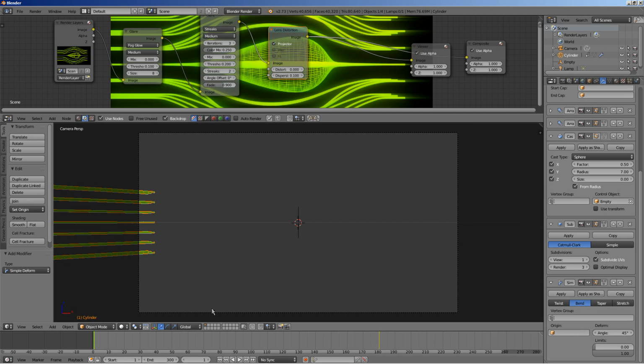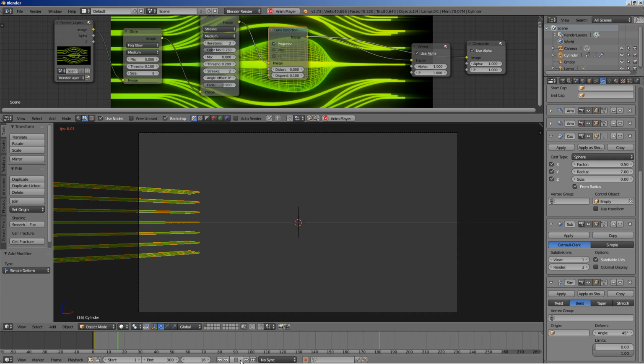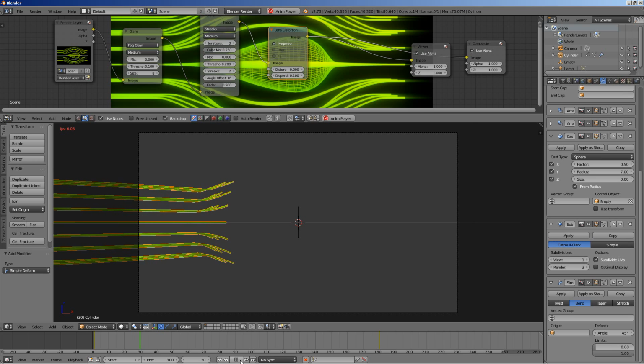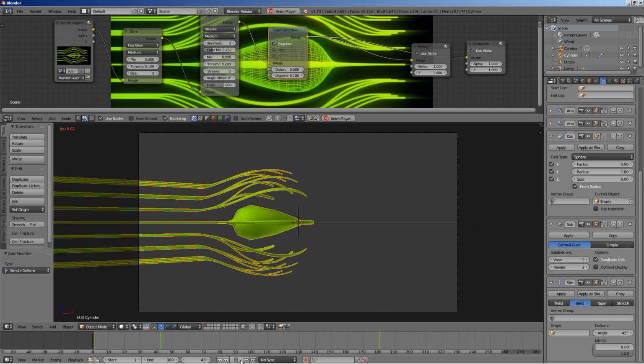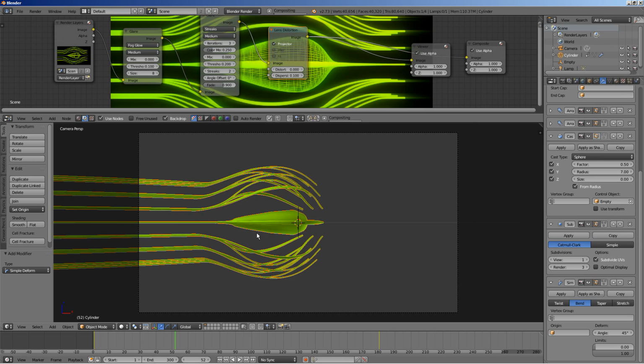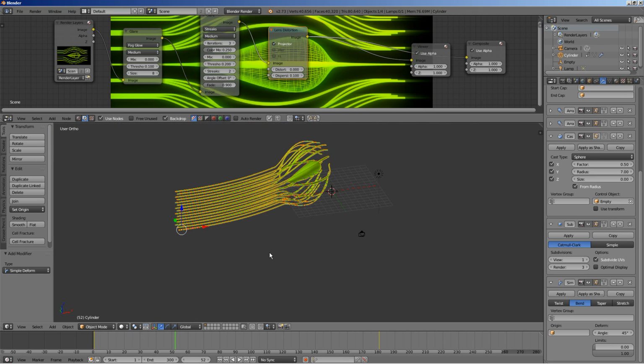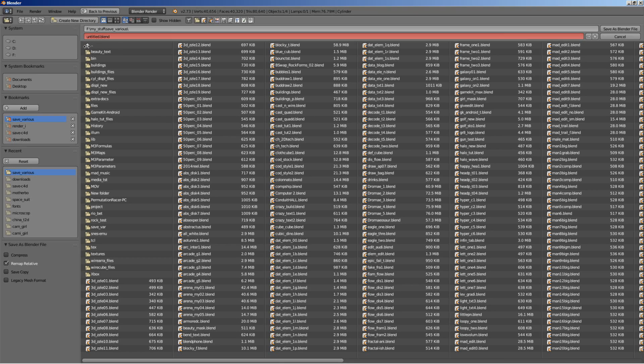So you can experiment with it. There are lots of things to do, lots of things to try. You can try different materials. You can try rendering this one using Cycles and all. I think you can create some nice little clips with that. And I'm going to save this. Let's save it.